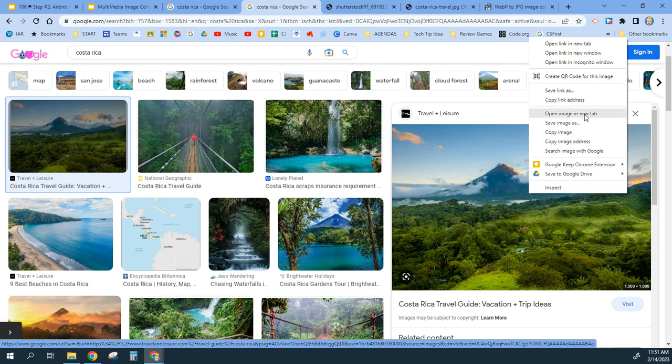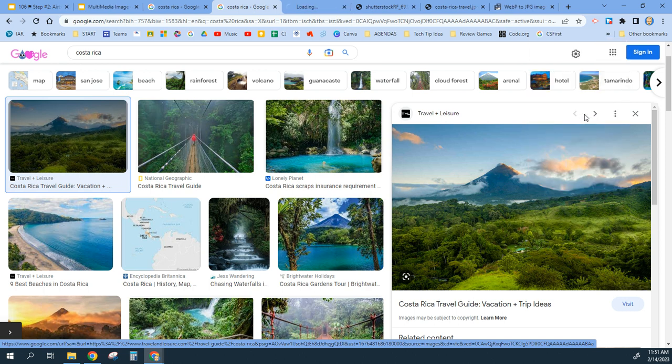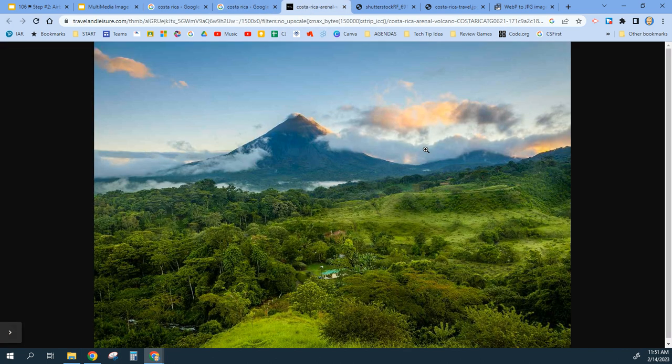Not open link in new tab, but open image in new tab. It opens up a new tab. And now what it should do is give me the largest version of that picture. You can see it's the full screen. If I even made this full screen, it would be the entire size of my monitor. So I know this is the highest quality photo that I could possibly get.